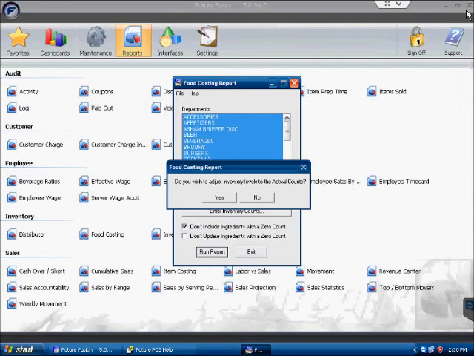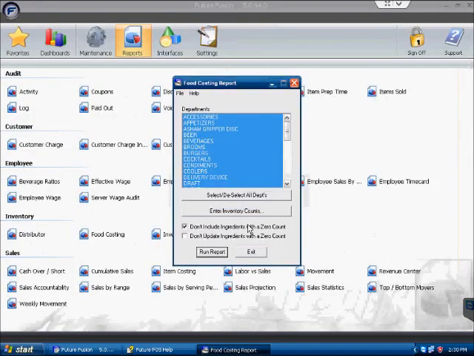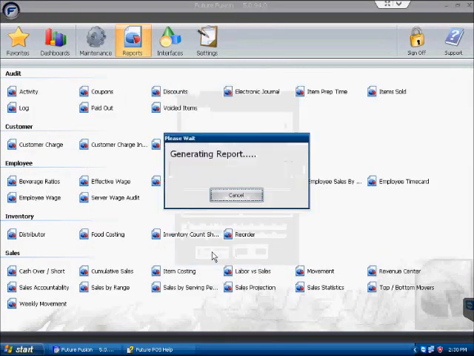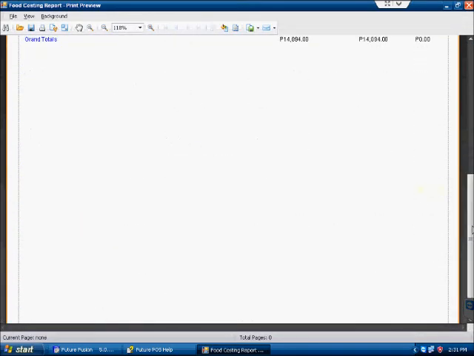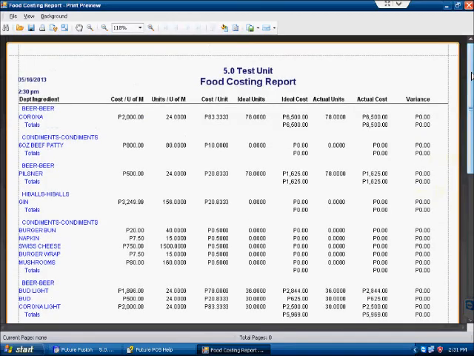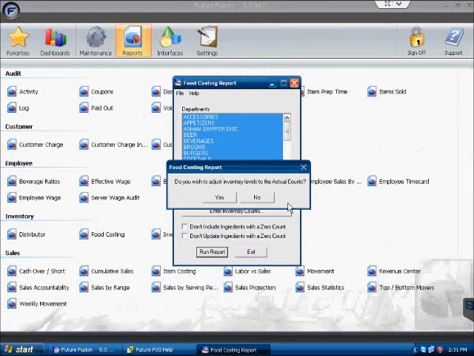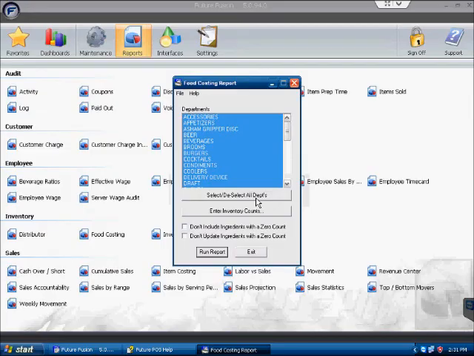If we wanted to see the rest of the products, I could close out of there and uncheck this and go run. And now it shows everything. And again, simply close out of there. And when it asks you, do you want to adjust the inventory levels? If you're just viewing the report, click no. So the next report that we're going to look at will be the activity report.